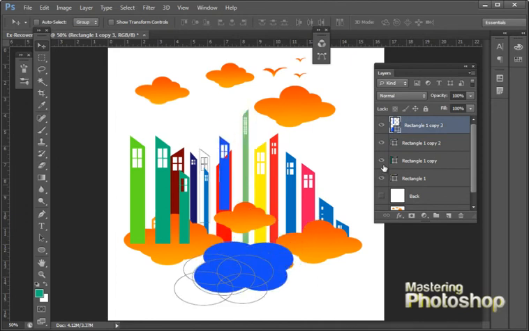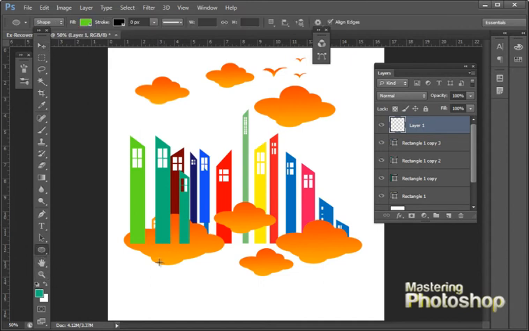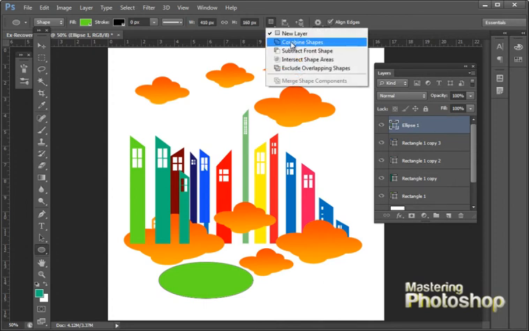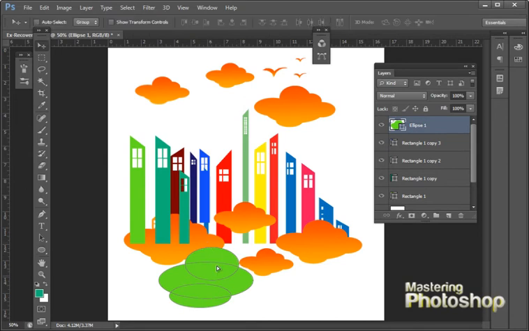And this is a completely, let's create it on a new layer with the Combine Shapes option on. And now this is a completely flexible and scalable cloud.